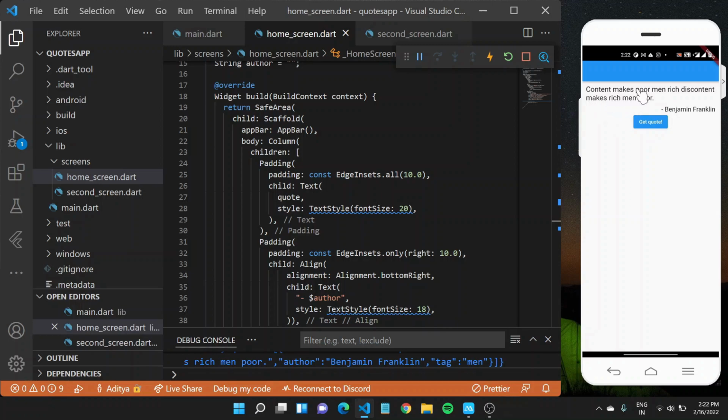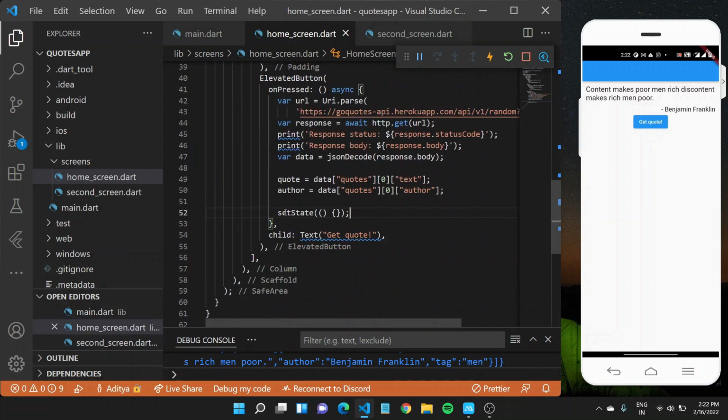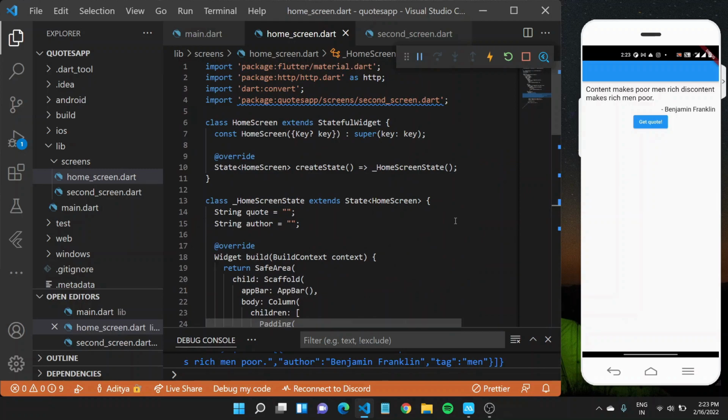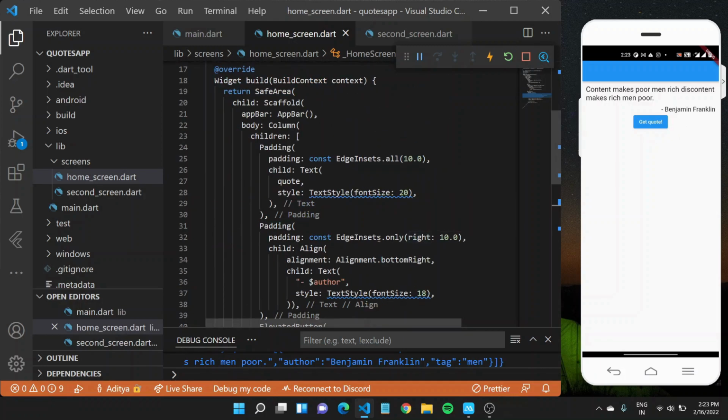"Content makes poor men rich. Discontent makes rich men poor," by Benjamin Franklin, which has appeared here because the widget set state updated the new data on screen, and after we got this data we were able to show it on the same screen, which is really cool, right? So far in this tutorial we have learned the different navigations. We have also seen the different widgets in Flutter, but we also got to learn about this new stateful widget, which lets us do some processing and also get data on screen when we click and update the UI with it. Once that is done, I think we have covered a lot of stuff.